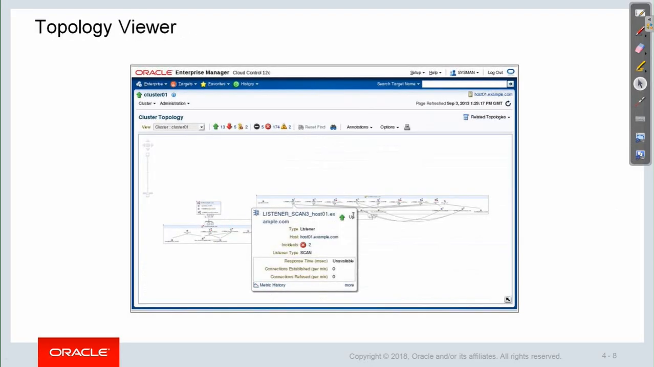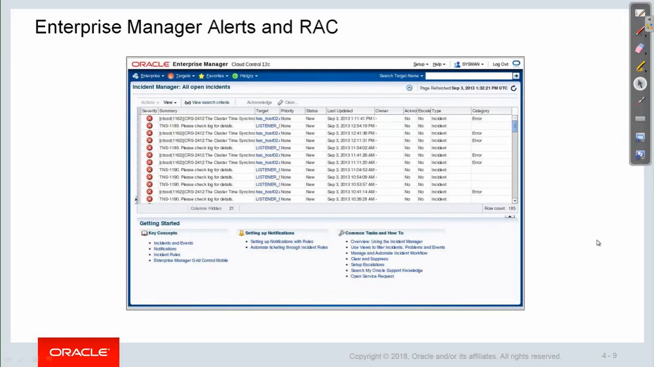And also if you want to see topology information, you can go to the topology view and move your mouse over a component, and then it will show you the selected component details. In this example, listener_scan3 running on host03.example.com was selected. And you can also view alert information.